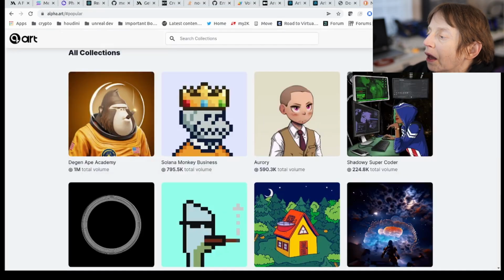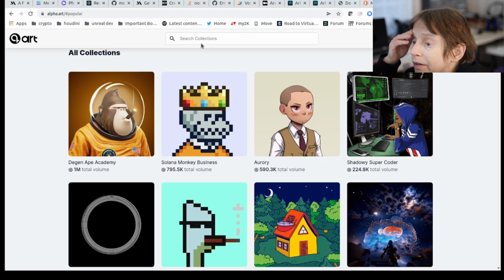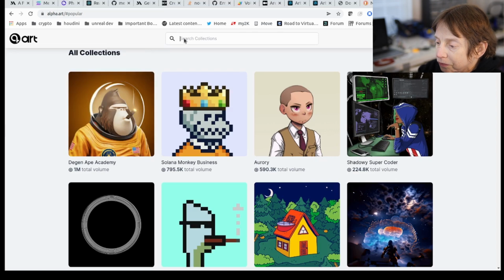Here we go. Okay, so getting back to Alpha Art, you can see it has a search collections. So the question I had was, how is it doing it? I didn't see anything obvious in the provided code. So I decided to go on a hunt, and I think this would be useful for you. So what I did is I simply did a search.